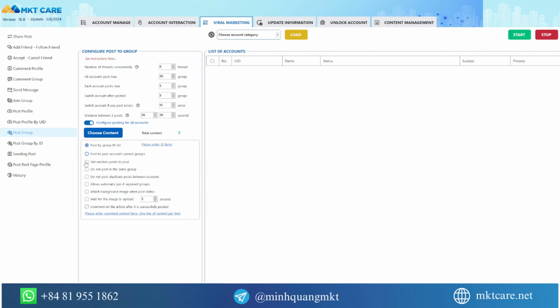Click here if you want to get random posts to post. Do not post in the same group. Do not post duplicate posts between accounts, or allow automatic choice if unchoice groups. Attach background image when post status. Wait for the image to upload 3 seconds.